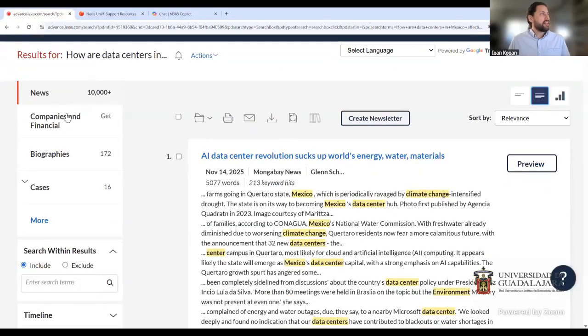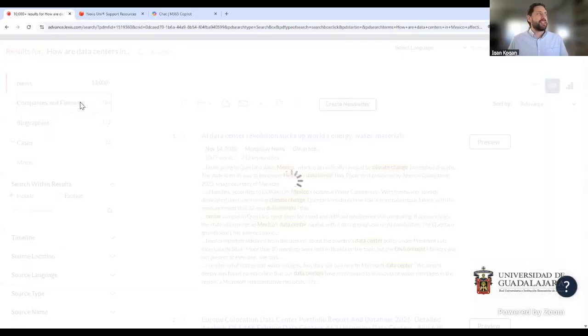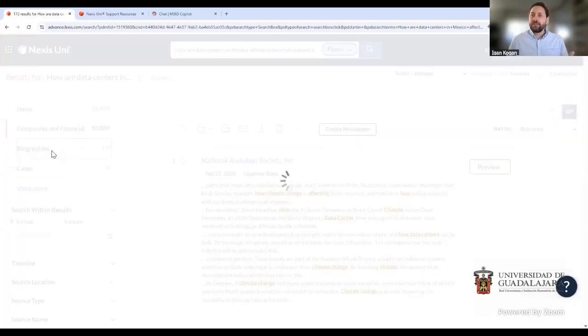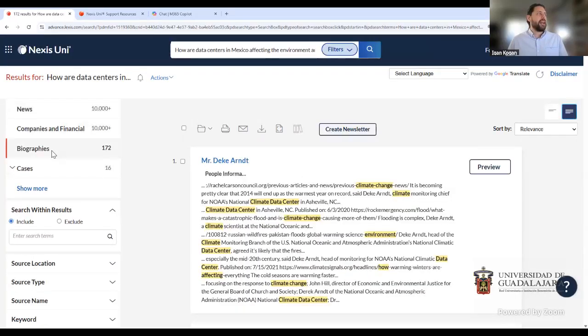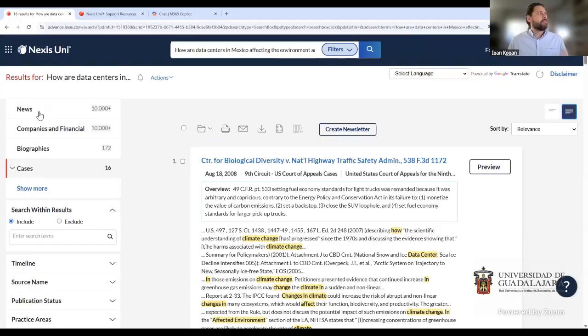So right over here on the top left-hand corner, I'm going to zoom out a little bit. You'll notice before we had the options of news, cases, legal. They're all over here. So if you wanted to search news articles, again, this number indicates how many there are. There's over 10,000. That's a lot. If you wanted to search companies related to the search, you click the companies and financial tab. Biographies, obviously, if you're searching people, this is a category to go to. Cases, more related to the legal search of things. But for today's presentation, I'm going to focus on news. That is going to be most popular for a lot of people.